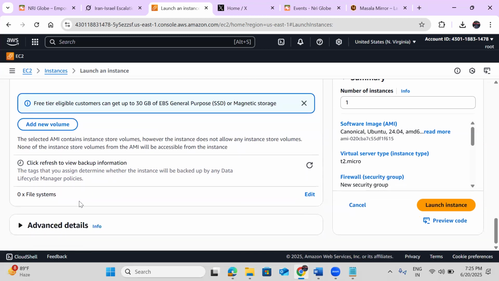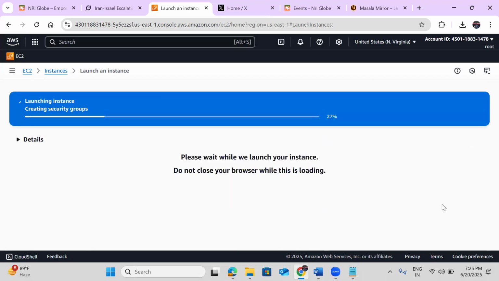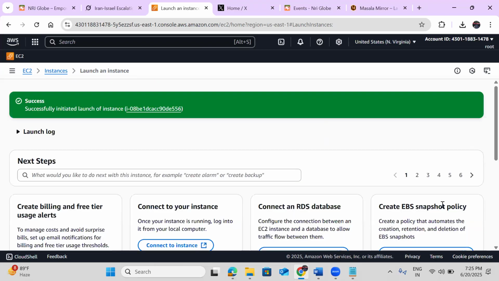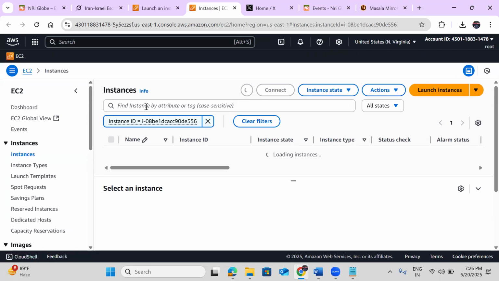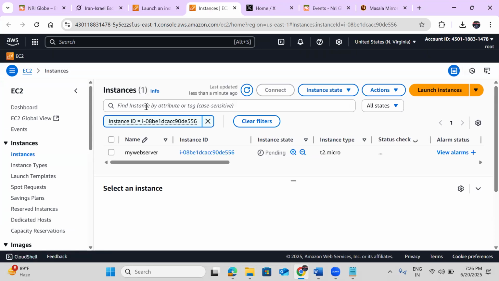Here we have some advanced details also, but we'll discuss that later. If I launch the instance, what is going to happen in the backend is that in the North Virginia region, AWS is going to create one instance for us and we are going to access that instance. Now we got an instance ID, and using that instance ID we are going to connect.